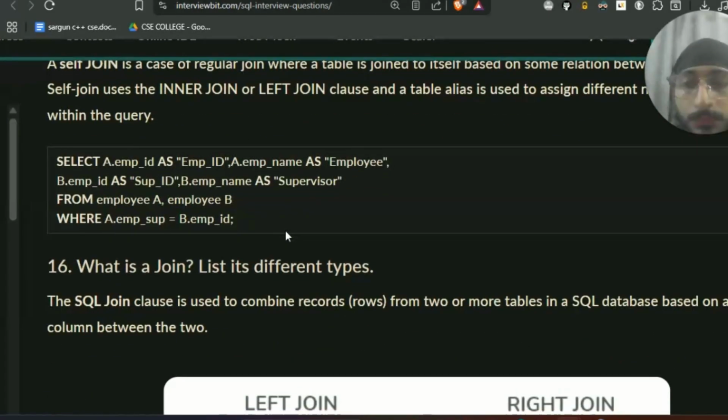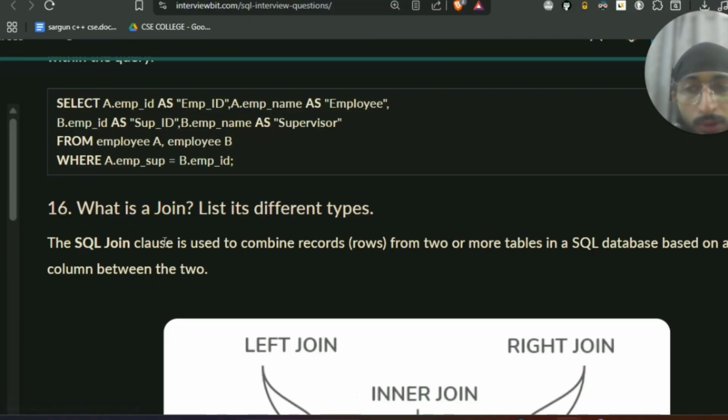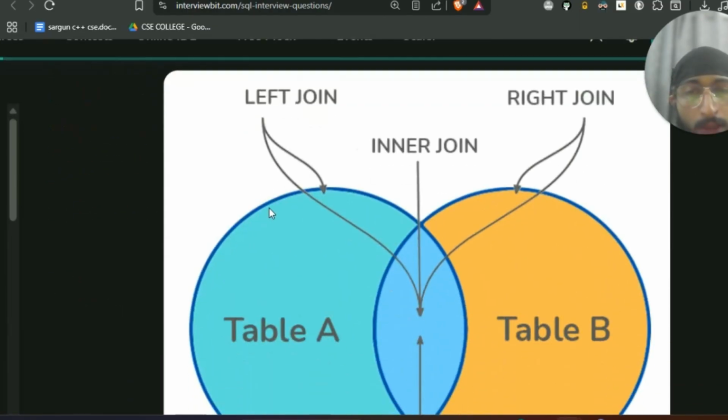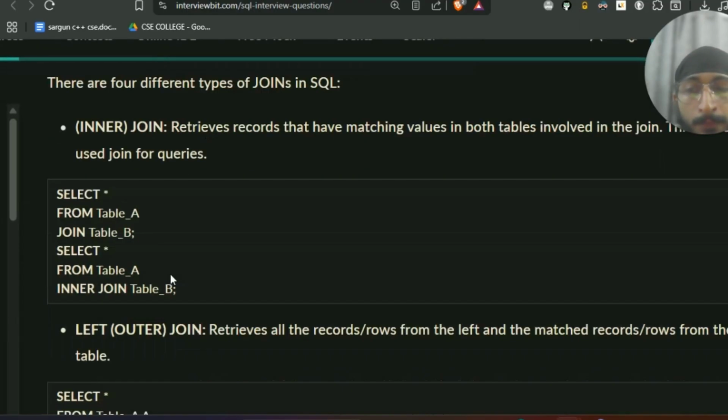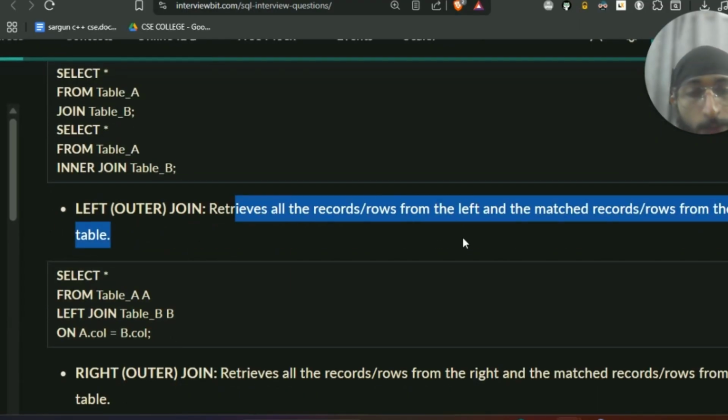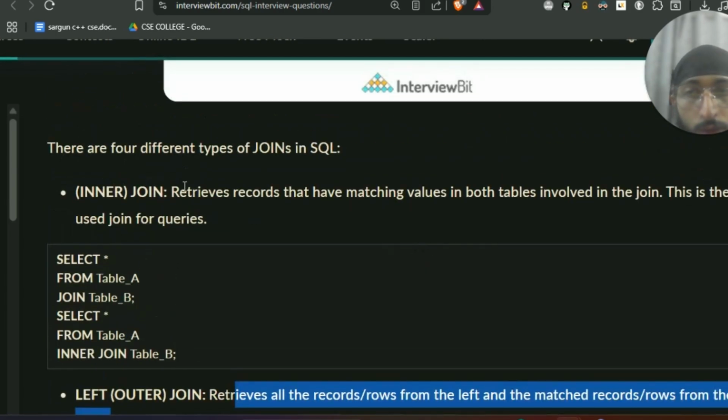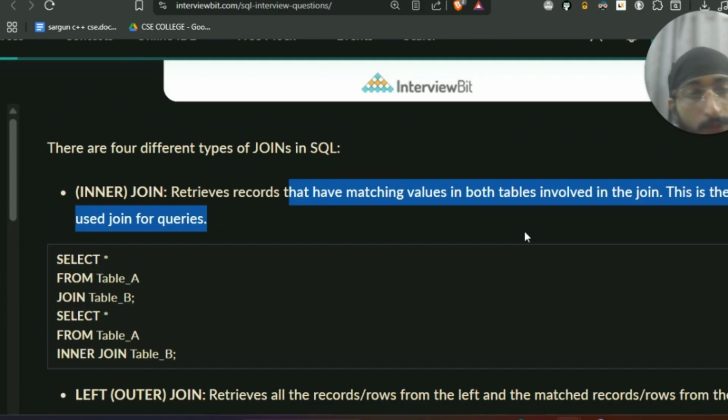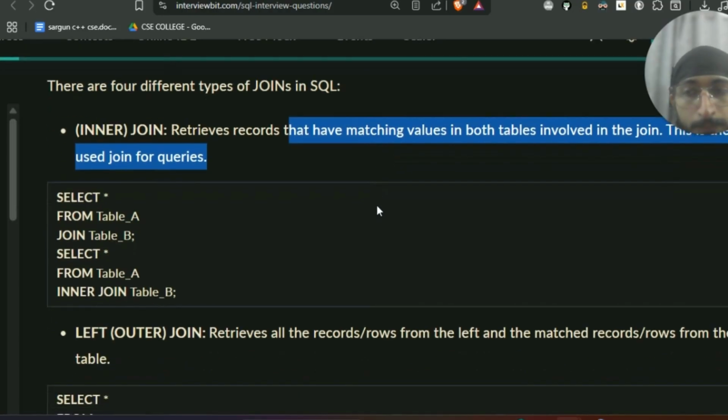All right. Now, what is a join? Let's list its different types. SQL join clause is used to combine records from two or more tables in an SQL database based on the related column between the two. Left join basically retrieves all the records from the left and matched records from the right table. Inner join basically retrieves records that have matching values in both tables involved in the join. This is the most widely used join for queries.